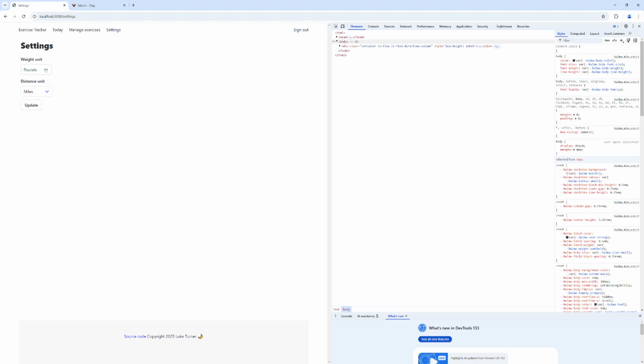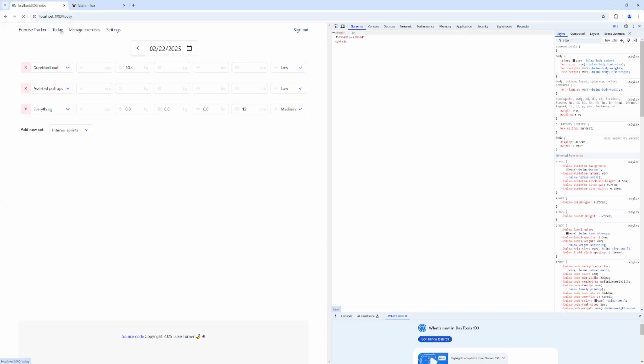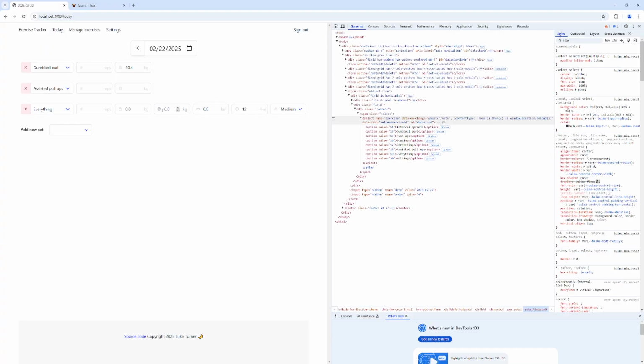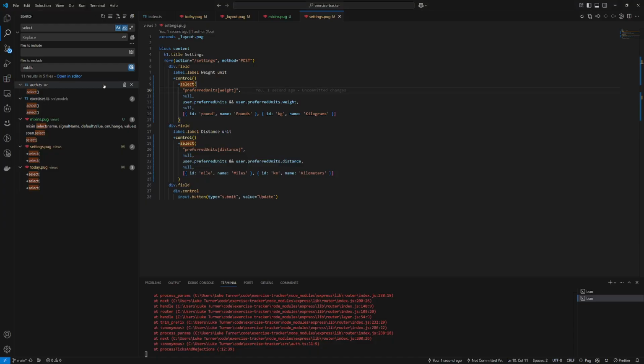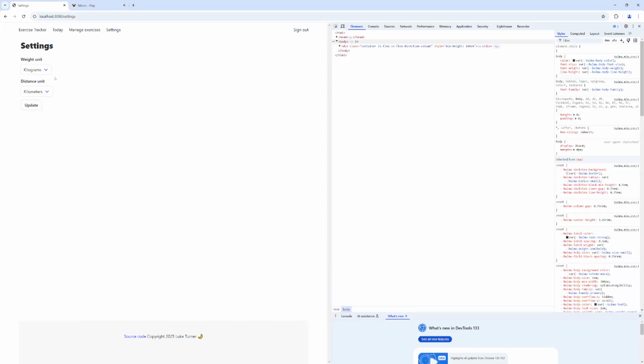Okay. So now if I switch this to kilograms and kilometers and click update, and then I go back to the today page, we've got kilograms and kilometers. And the default values are selected here as expected. Cool. So we've got our select abstraction, and this is now looking a little bit better as well.